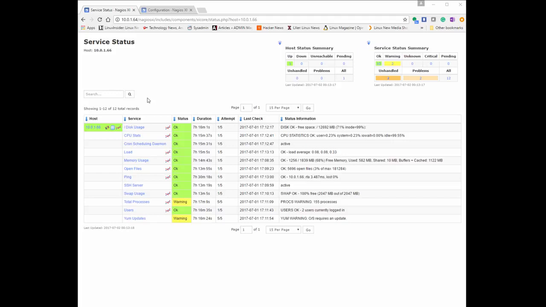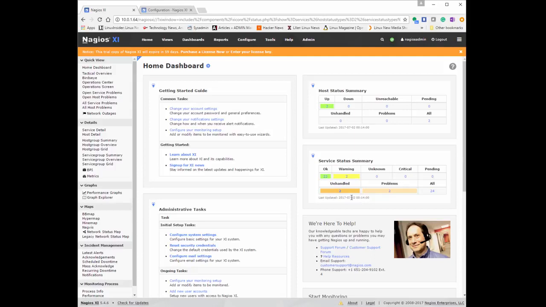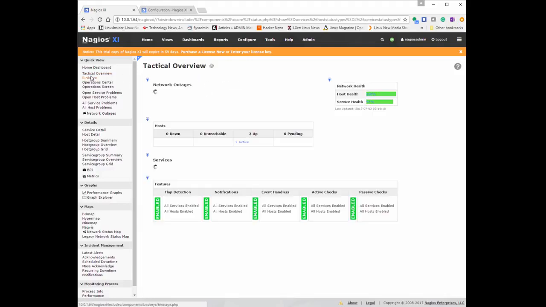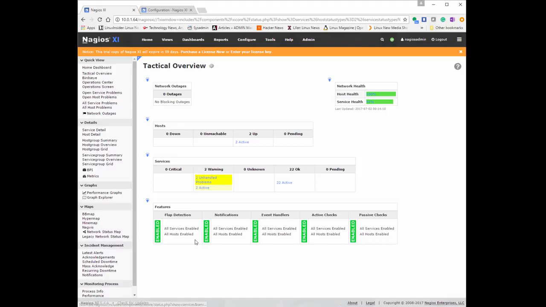So here we are on the server. We went back to the web interface and looked at our status. All green lights except for total processes and yum updates, so we need to do some updates on our system. It's really great that it's letting us know to do our system updates. If you go back to the dashboard now, you can get a little more information. You see that 2 hosts are up and 22 services, and it now shows warnings: the yum updates and the number of processes are generating warnings.